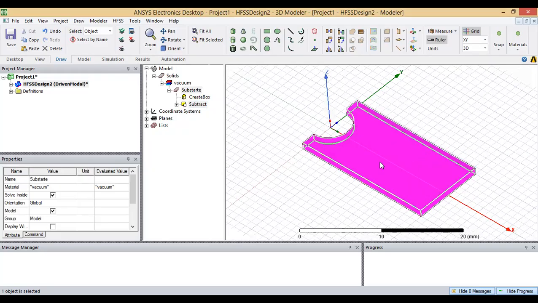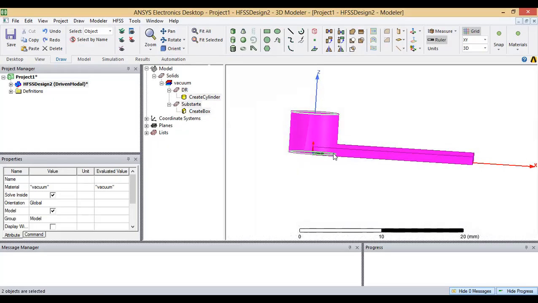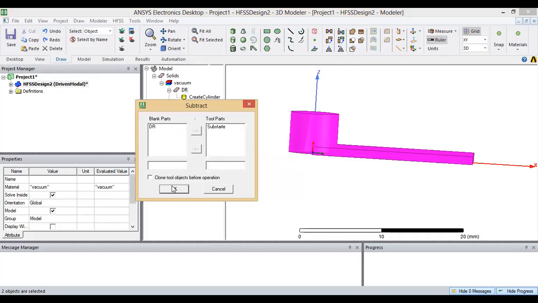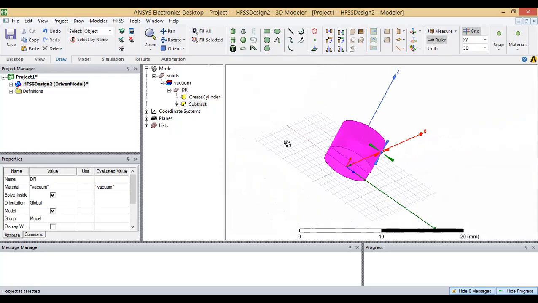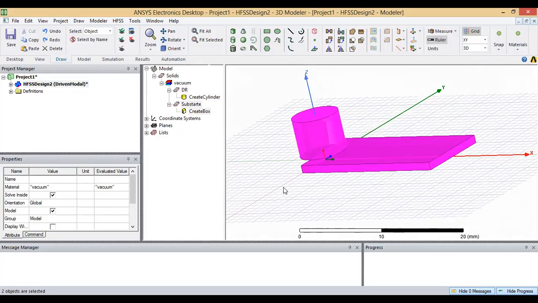Let us consider it in a different way. You want to remove the dielectric part from the substrate. So first you select the dielectric, then select subtract. Now the substrate is in the tool part. Click it. Okay, you can see this part has been removed. All right.